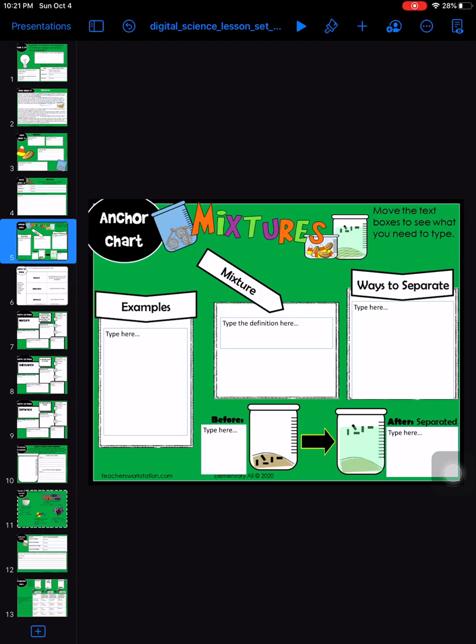Happy Wednesday, scientists! We are exploring and recognizing that a mixture is created when two materials are combined. This is the standard we have continued throughout this week.